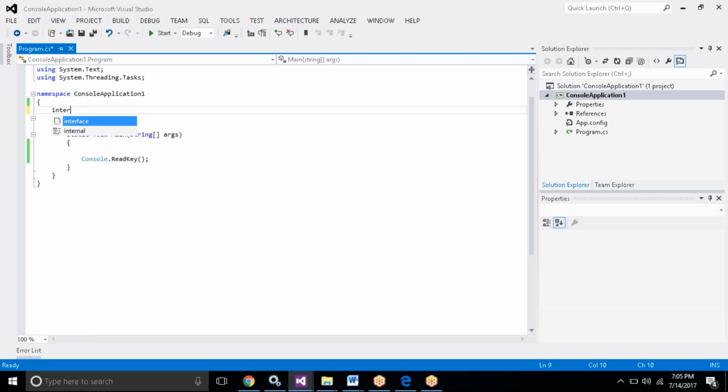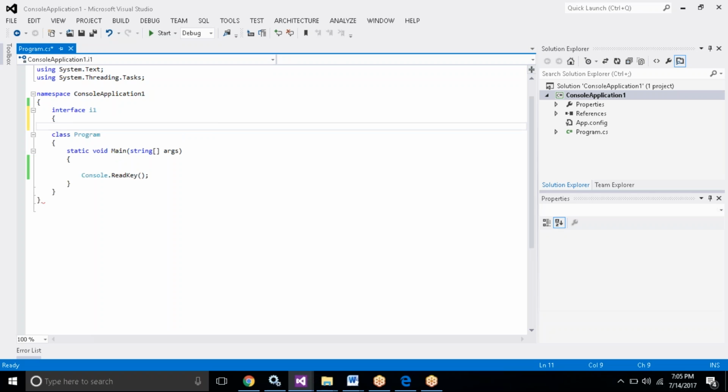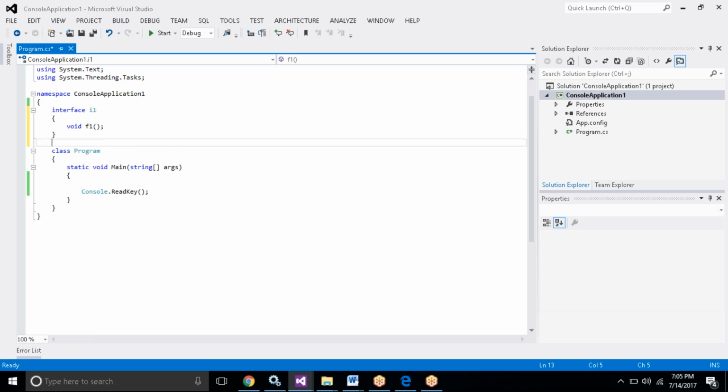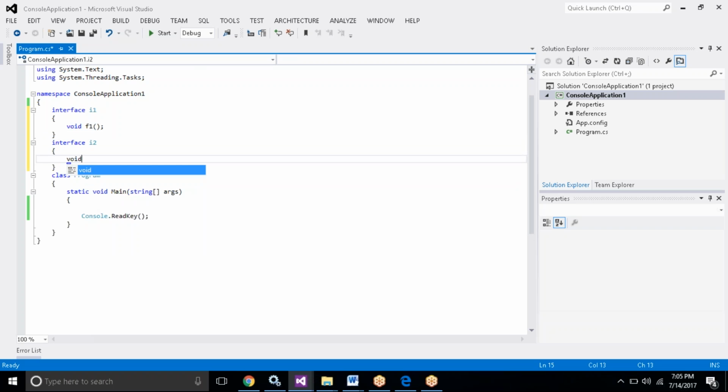Now see, the interface name is I1. The method name, what is the method name here? void F1. By default the methods that are present in an interface are public and abstract, so it is not required to give public and abstract again. Directly you can take the return type and method name. Can I take one more interface, that is I2, and now void F1. Clear?